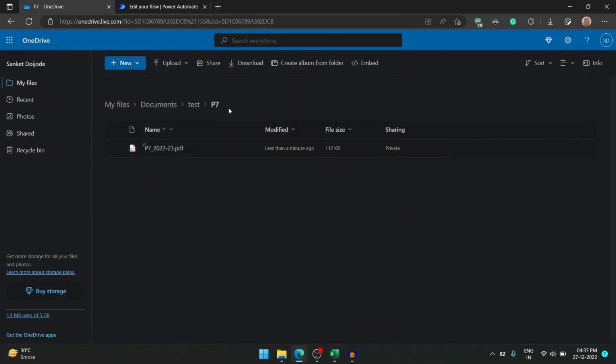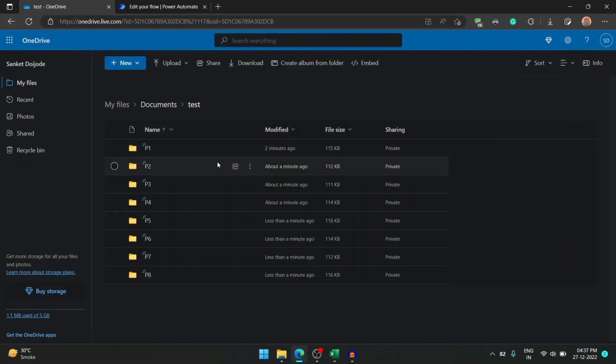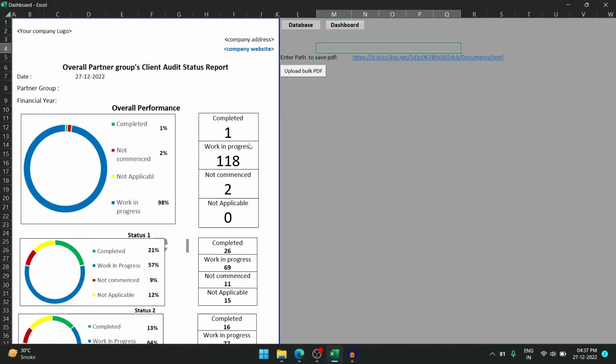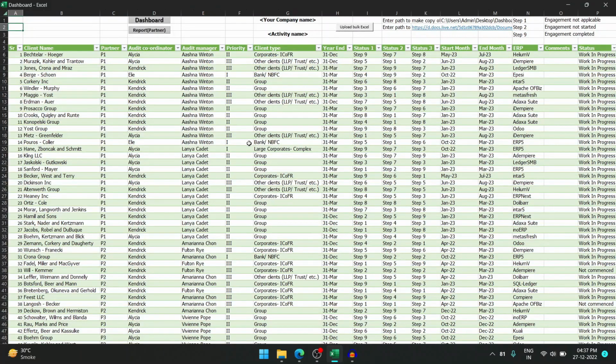Now let's go to our upload bulk Excel. Let's go to the dashboard first of all, and now let's move to the database sheet, on which there is a button called upload bulk Excel. Here, as you can see, there are 2 directories. One is the OneDrive directory to which the files will be uploaded, and one is a local directory, temporary for the time being, where the files will be stored.